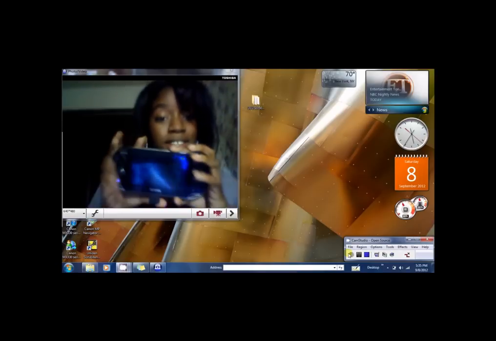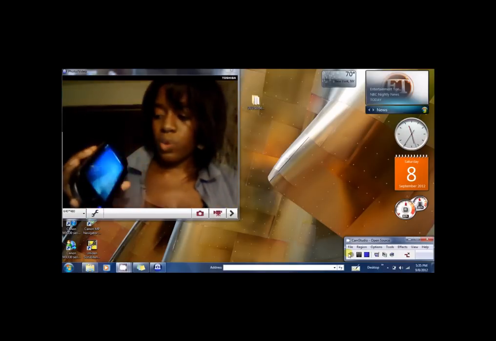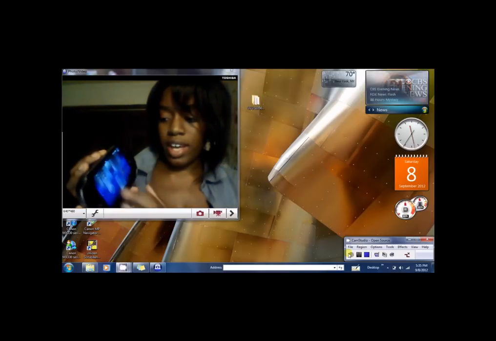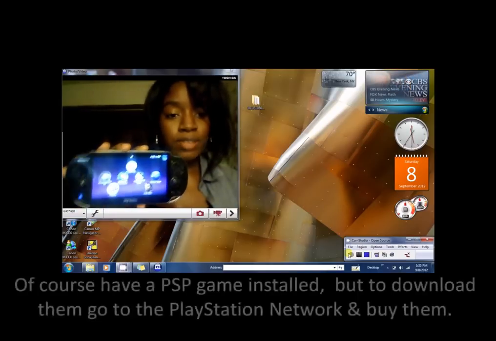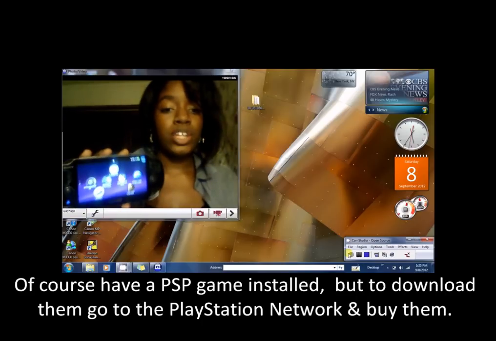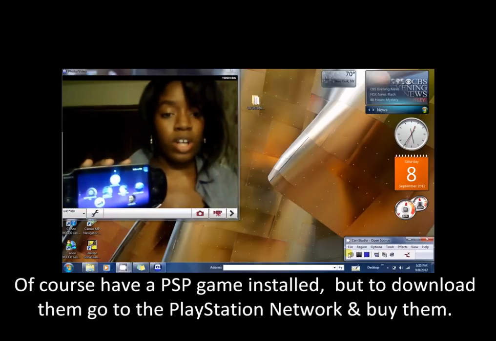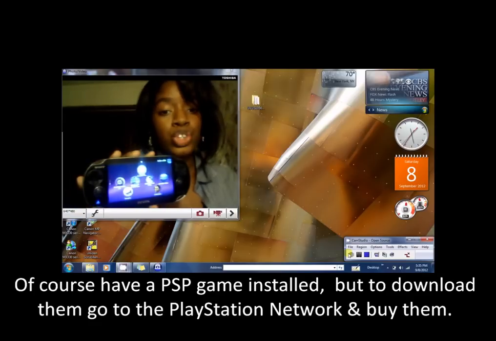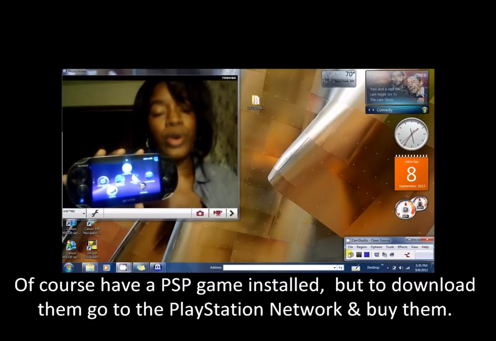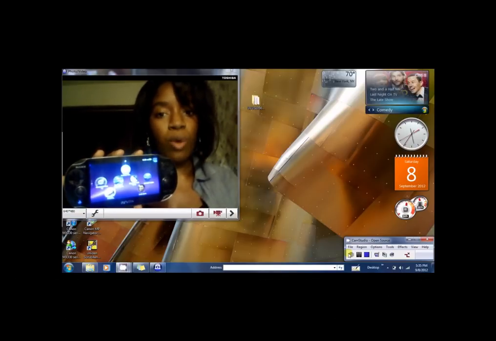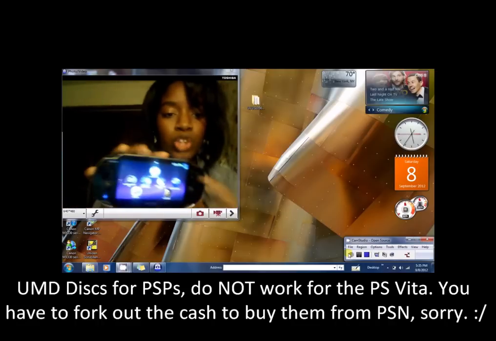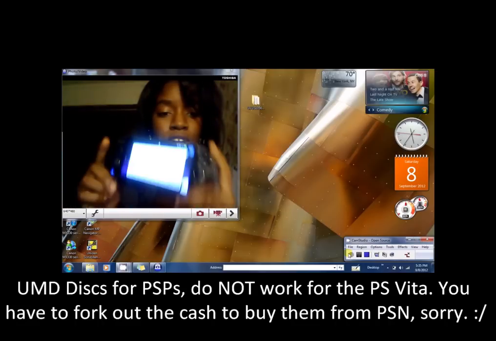Alright, first things first. I'm going to cut on my system here. One thing you're definitely going to need is a PlayStation Portable game downloaded. You can get these from the PlayStation Network because, as some of you probably already know, the PlayStation Portable UMD discs do not go with these. There's no UMD disc area to put them in.